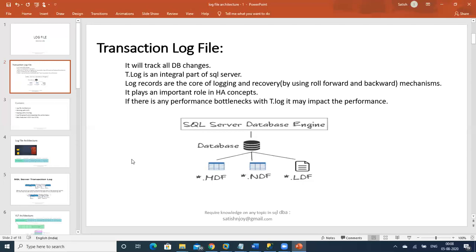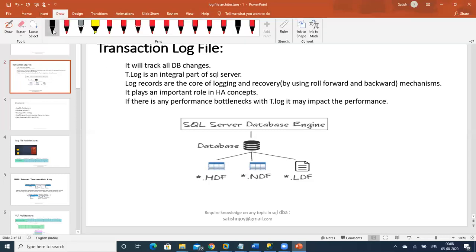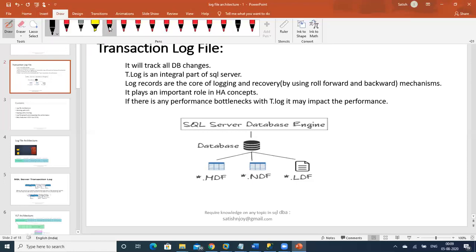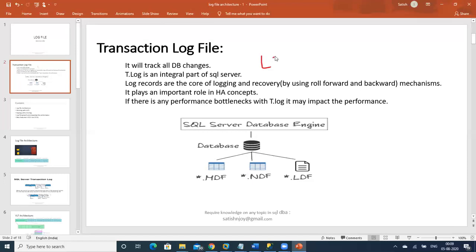As we discussed in our SQL Server architecture session, the log manager will assign an LSN to each and every transaction that occurs. For each log record, for each transaction, we have a unique LSN. LSN means log sequence number.